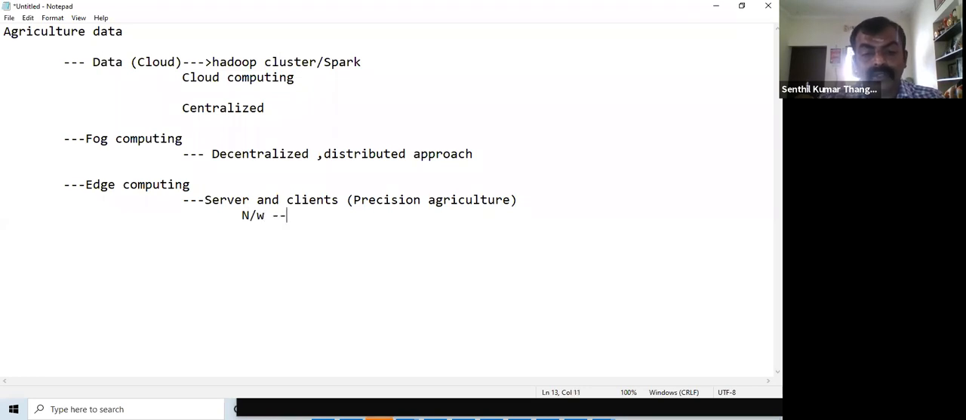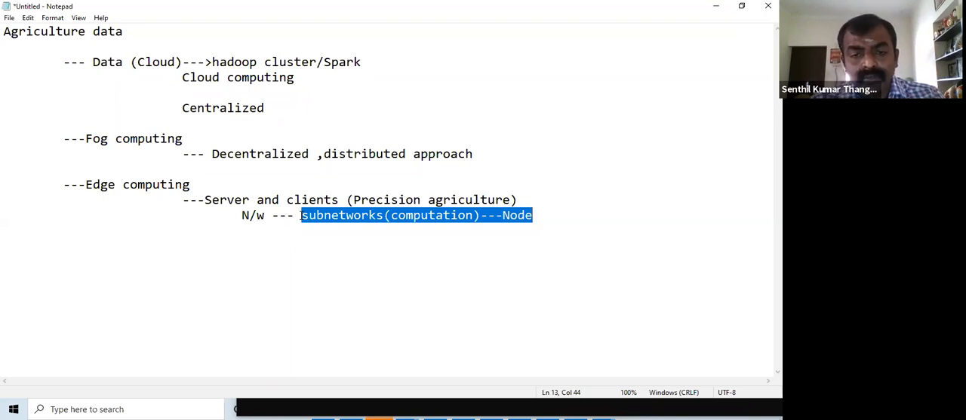Take an example: there's a network, and a network is a collection of sub networks, right? So rather than taking the data from the node to the sub network and then to the network, is it possible for you to do all the computation within the sub network itself? The advantage is that the data need not travel a longer distance from the node to the bigger network where the cloud cluster exists. Since the data is captured and processed closer to where it is captured, the performance of the model will be very high. So this is what edge computing is.